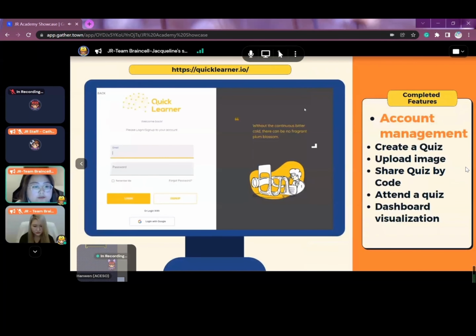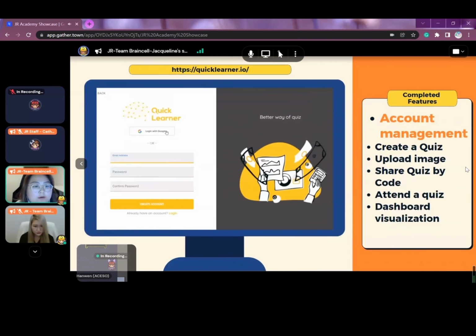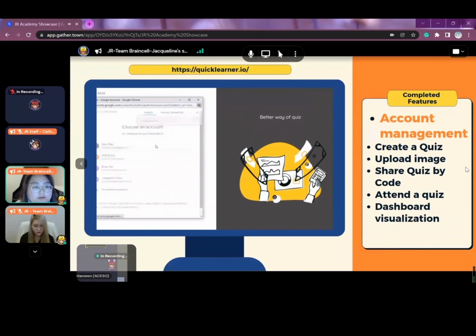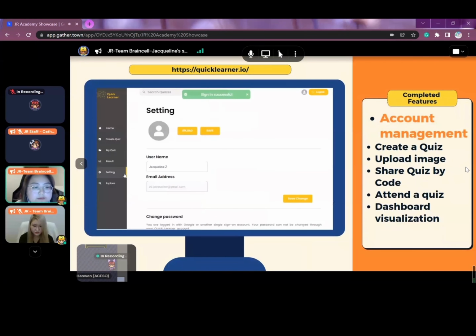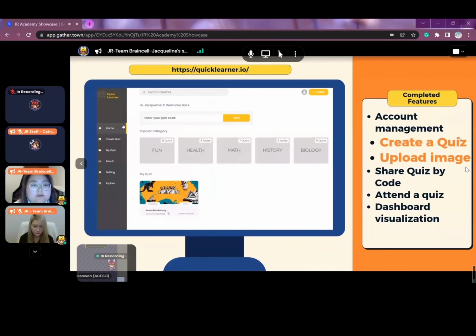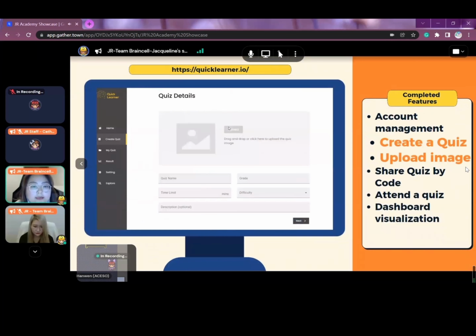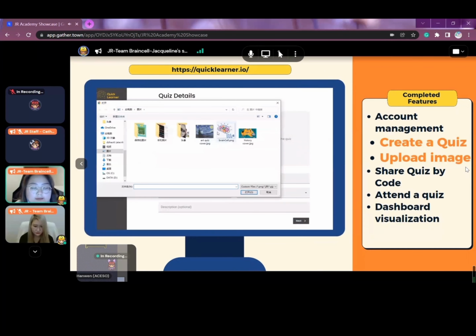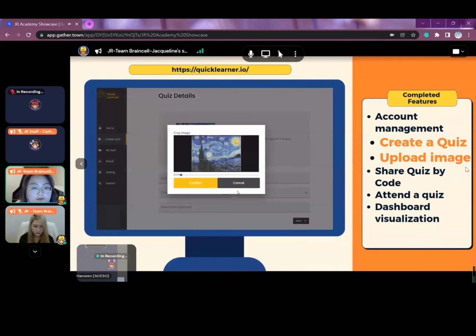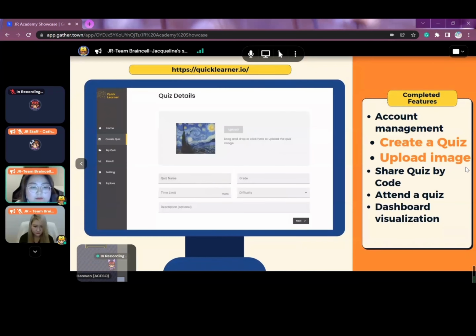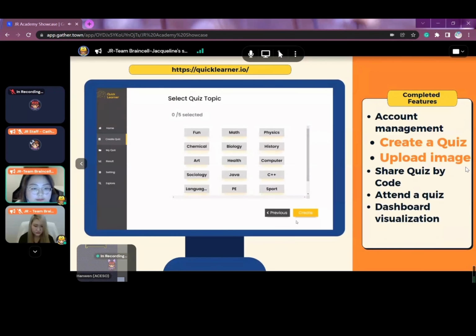To start with, you can sign up, log in, or log in with Google to create an account. As long as you have entered the dashboard, users can edit their information in the settings area. To create a quiz, users can upload the cover they want and fill in some basic information about this quiz. And then users can choose the topics related to this quiz.